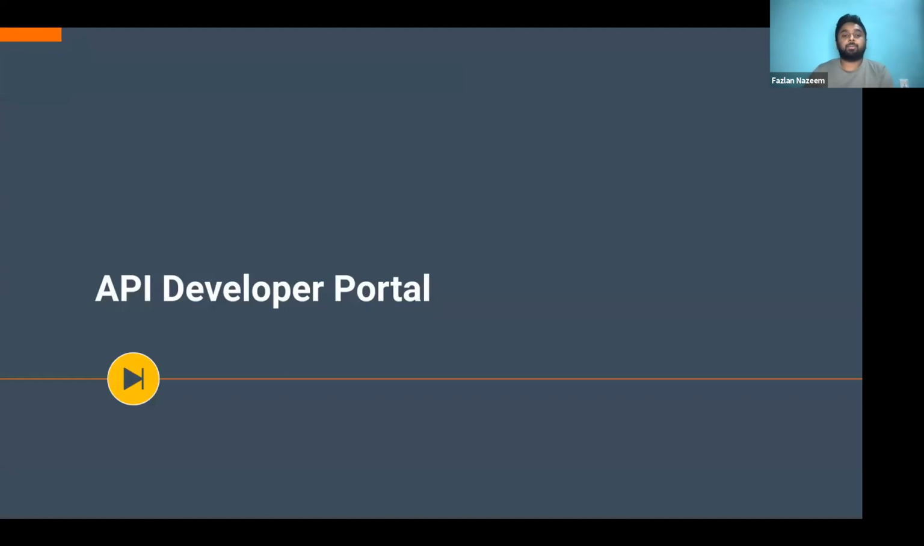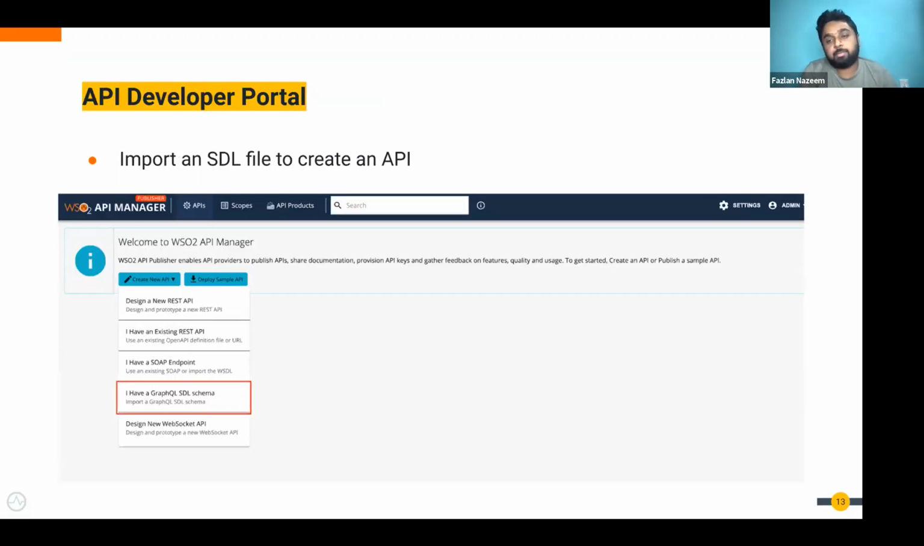Right. So first of all, I'm going to choose this API developer portal. This is the portal where an API developer from your organization would log in to create this API, the interface. For GraphQL APIs, the first thing we provided was the ability to import the GraphQL schema file and create an API. For REST APIs, we had this feature where you could import the Open API specification file or the Swagger file, and you could just create the API.